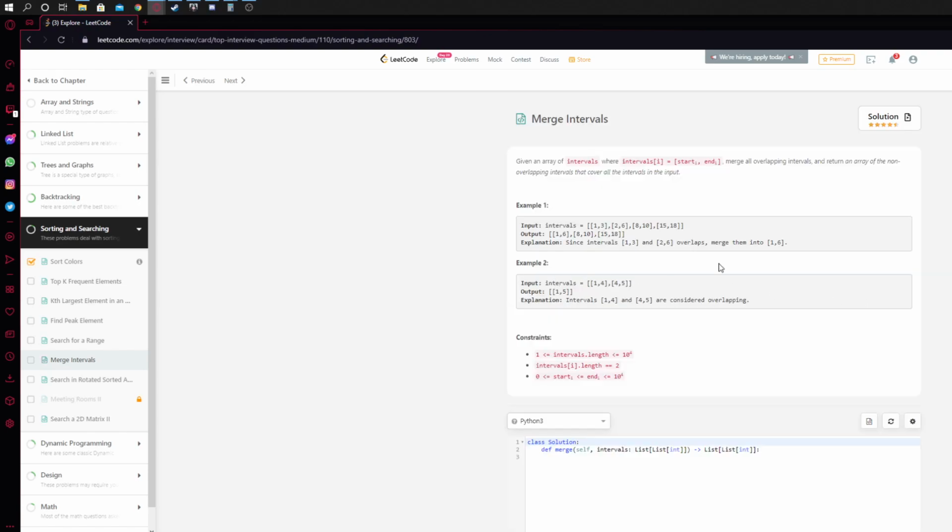Let's see. Given an array of intervals where intervals[i] = [start, end], merge all overlapping intervals and return an array of non-overlapping intervals that cover all the intervals in the input. Oh, okay. I think I kind of recognize this one. I don't remember exactly. Yeah, you're just collapsing the intervals into better intervals. I think this was one of the contest questions.